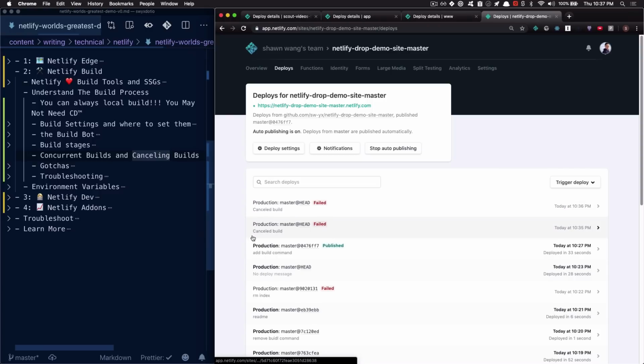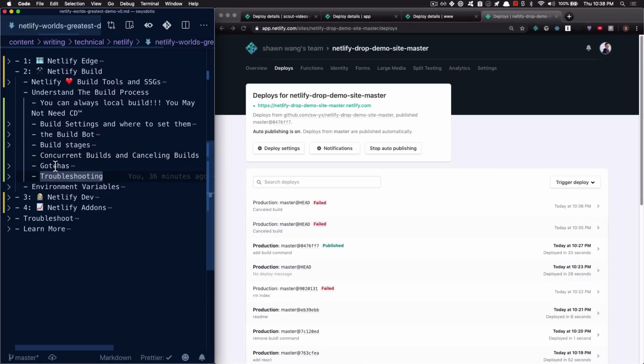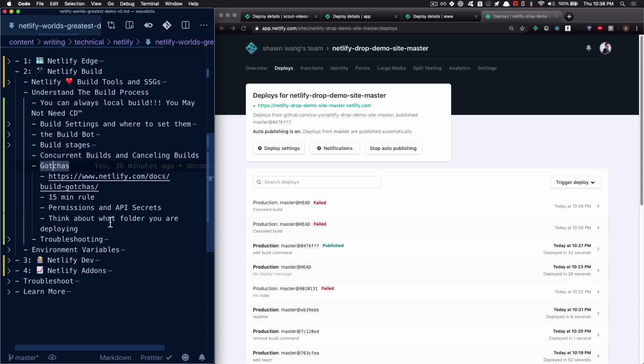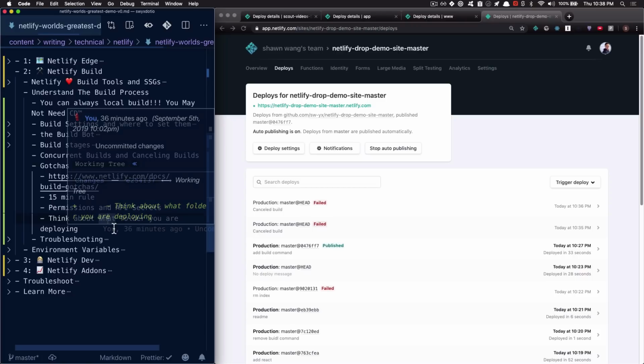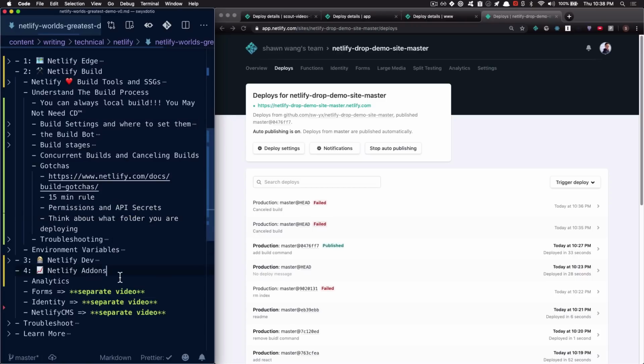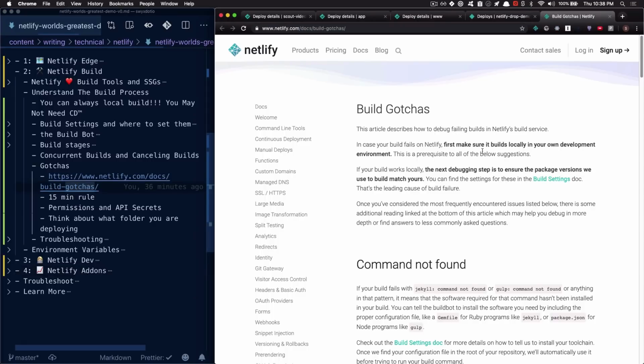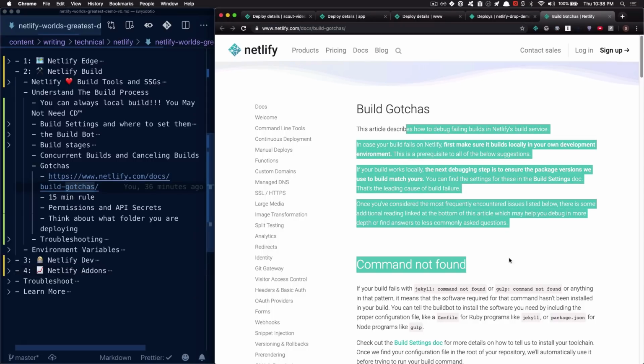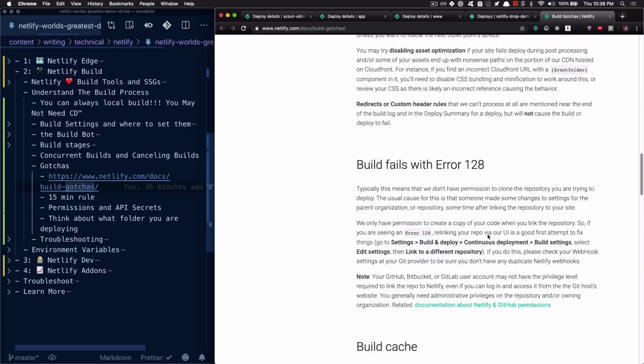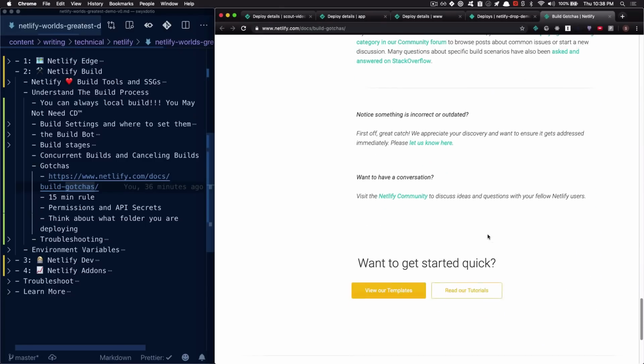All right, so time to cover some gotchas that people typically run into. In fact, this is probably the most difficult part of learning Netlify, which is learning how to use a continuous deployment environment. In fact, we have a whole place in the docs dedicated to build gotchas. So if you have any issues, just make sure to have a read of all of these and see if that matches your situation.